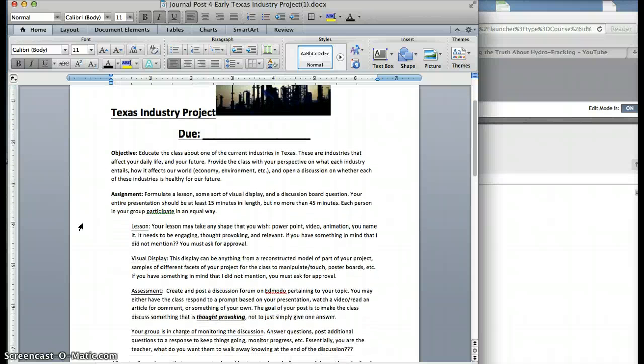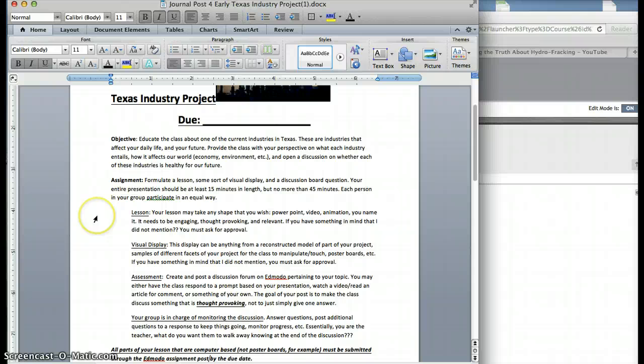So the assignment is 3 parts. First is the lesson. You may shape your lesson however you wish, a PowerPoint, a video, an animation. The basic thing is I want you to explain your topic to the class. Their visual display needs to accompany it.